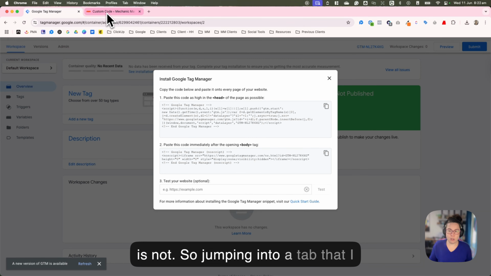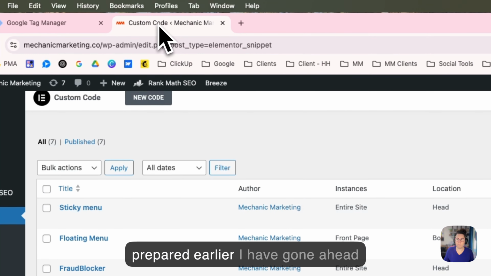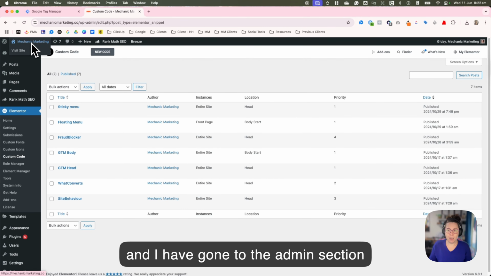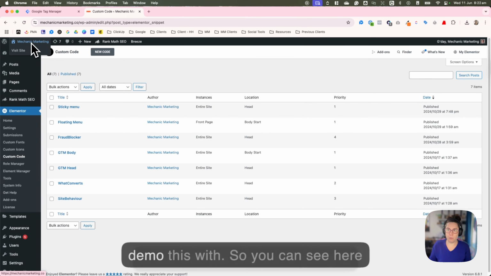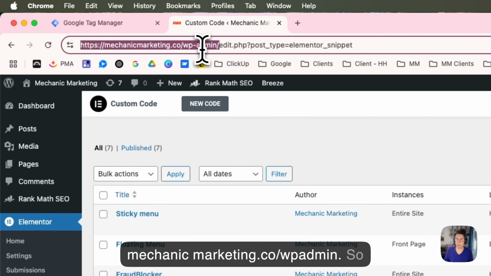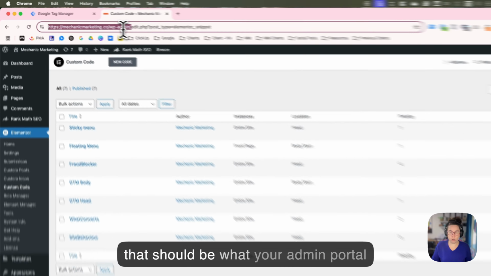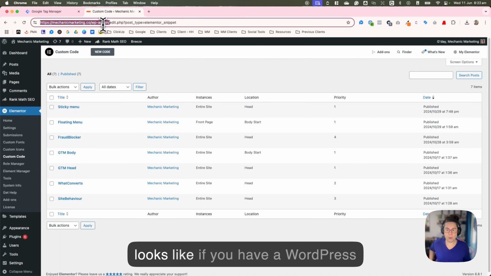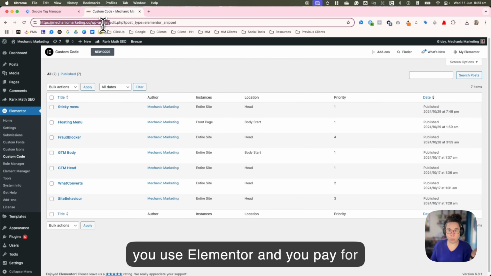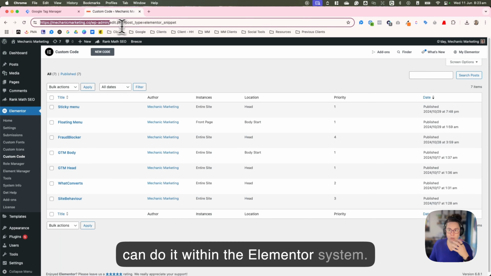So jumping into a tab that I prepared earlier, I have gone ahead and I've gone to the admin section of the website I'm going to demo this with. So you can see here, mechanicmarketing.co/wp-admin. So that should be what your admin portal looks like if you have a WordPress website. So we use Elementor. So if you use Elementor and you pay for Pro, no plugins are needed and you can do it within the Elementor system.